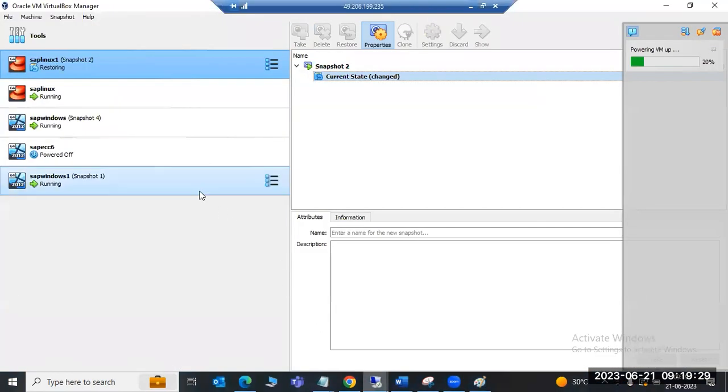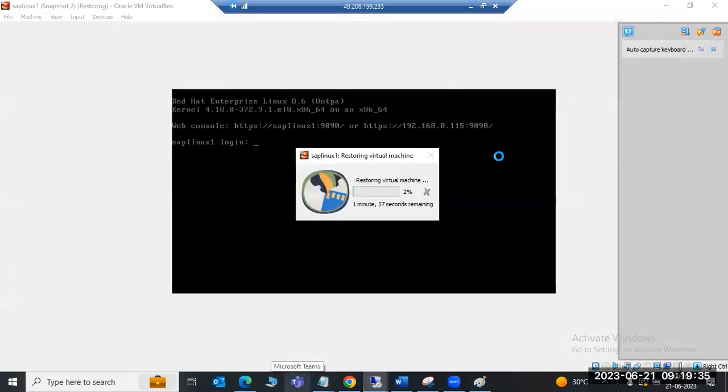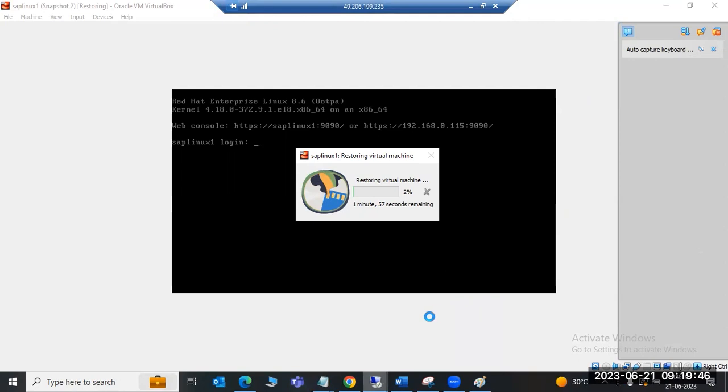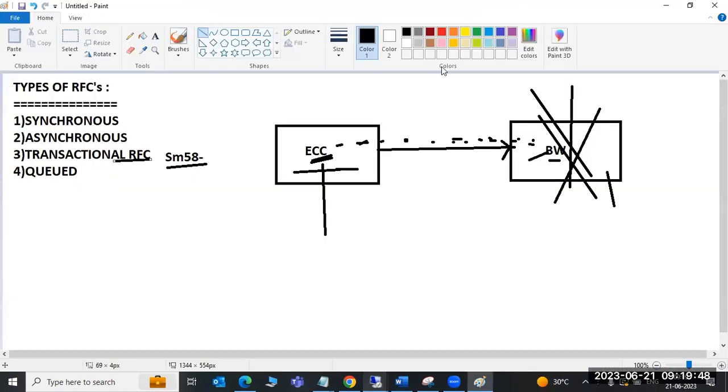So let's see here. It is still restoring. It should not take this much, maybe 1 minute 57 seconds to restore. Okay, so keep it restoring.